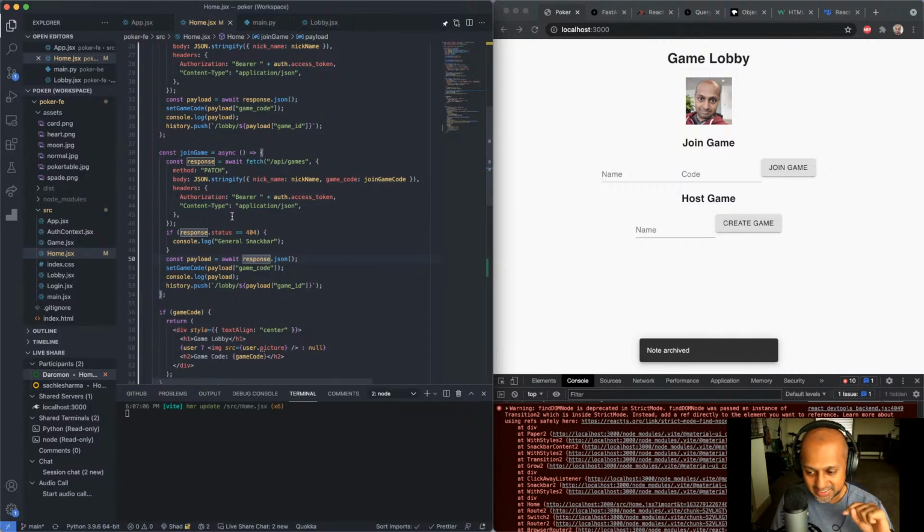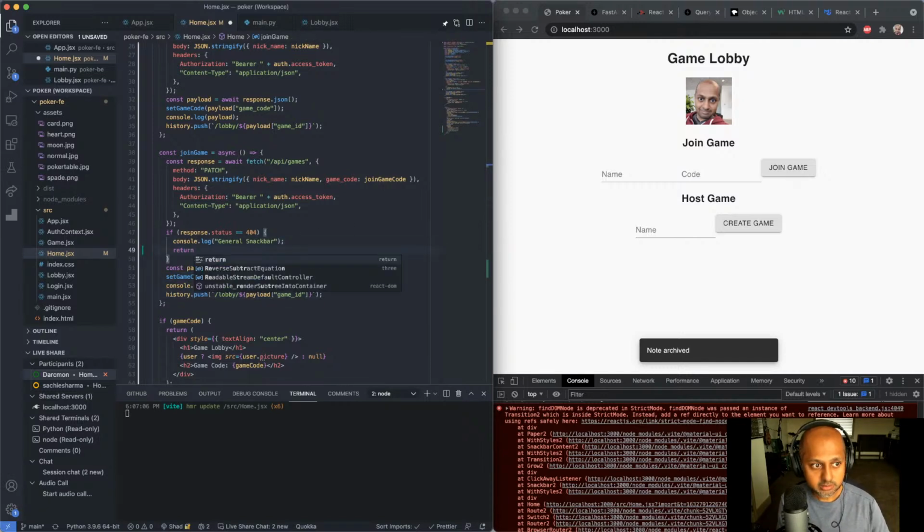Okay, all right, so check it out, you guys. Here we say if the response status code is 404, we console log general snack bar. What we're really trying to say here is if you do this, then don't do this. So what we should do is return here. We need to be done, essentially. Return from the function so that we don't do anything beyond this. Because if you don't do this, then you'll push the history and you'll move forwards anyway. Whereas what you actually want to do is just show the snack bar and then stop, right?